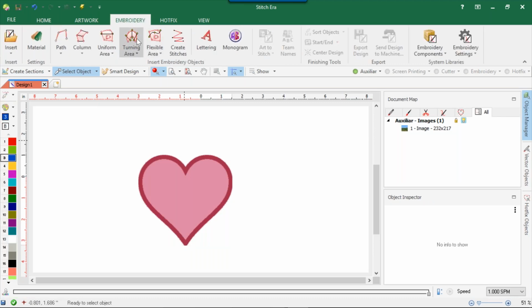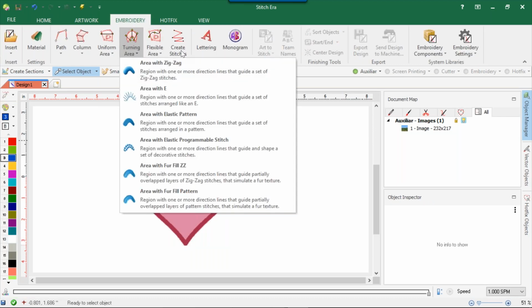All right. So let's see. Next one we have is turning area. Now, turning area is the same thing as column, except it's more automated. Okay. The path was automated, although it did force you to trace your image. These are your more manual tools, the path and column. The turning area is actually more of an automated feature.